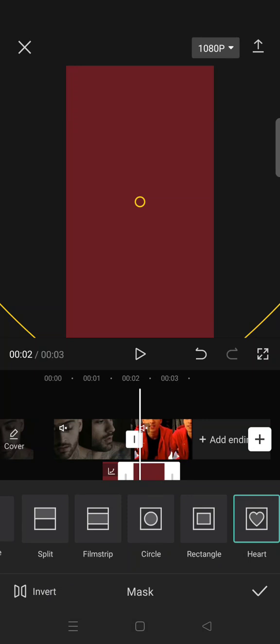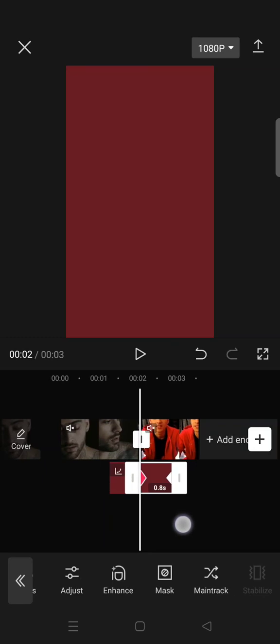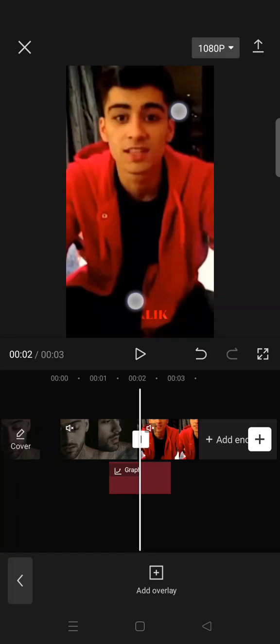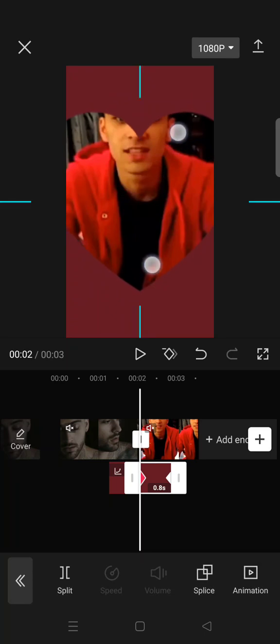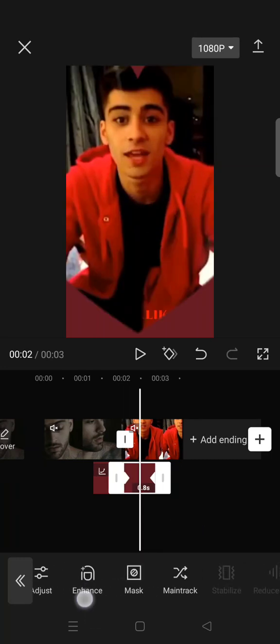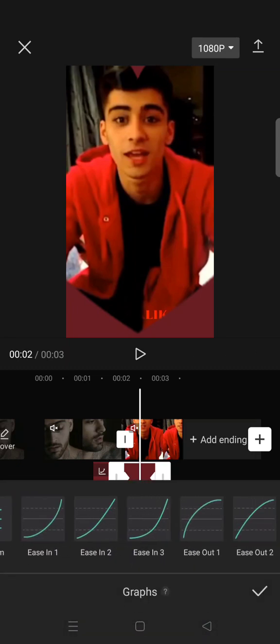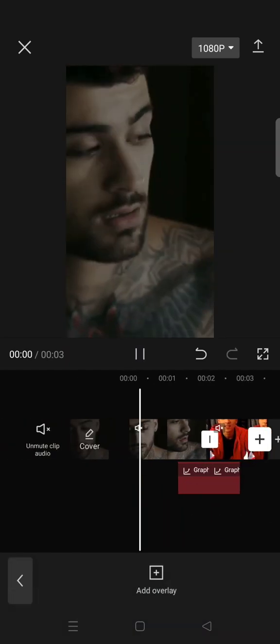and then go to mask, then click on invert. Click on the check icon and then in the first keyframe here, zoom out the heart a bit. Okay, like that, and then after that, go to graphs and choose the ease out 3. Click on the check icon and now here is the heart shape transition.